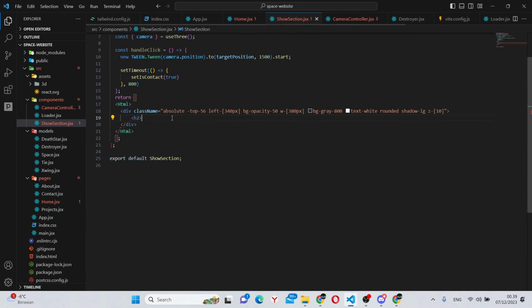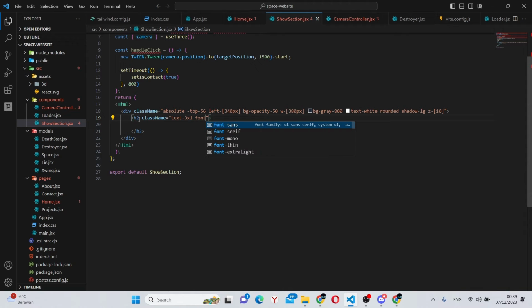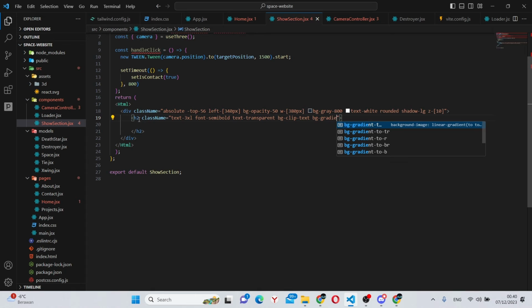Under here we can have an h2 and also style it. So we can give it a class name of text-3xl, font-semi-bold, text-transparent, bg-clip-text. So we're essentially giving this text the color of a gradient. So we can say bg-gradient-to-r from-cyan-500 and to-blue-800 and a margin bottom of 2.